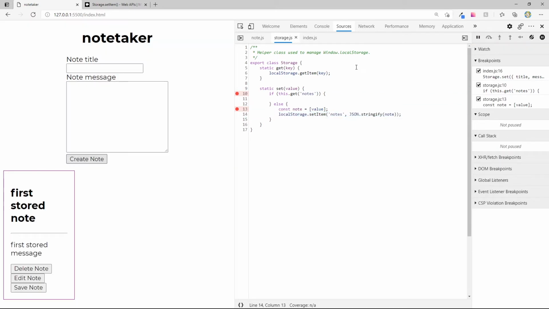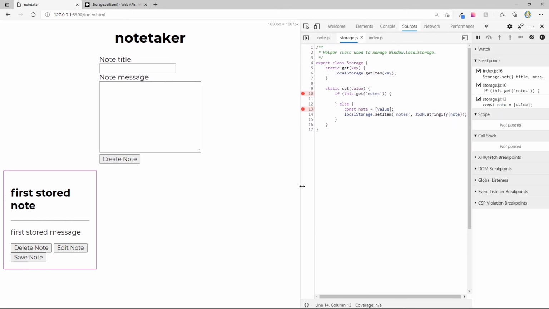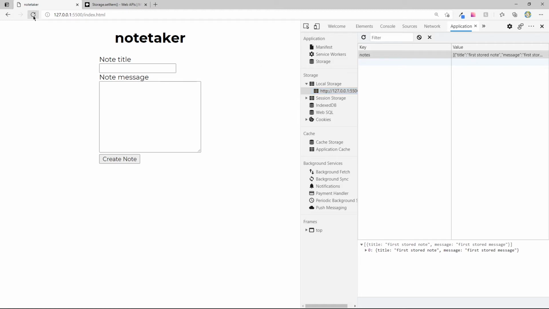Let's continue here. Okay, cool. So now it appears on our UI like we already knew it could. Now, more importantly, let's go to our application and see what we have. Now you can see we have notes with an array of notes, and that is our first note that we created. Now, if I refresh this page, you're going to see there are no notes here, but the local storage still keeps the persistence.